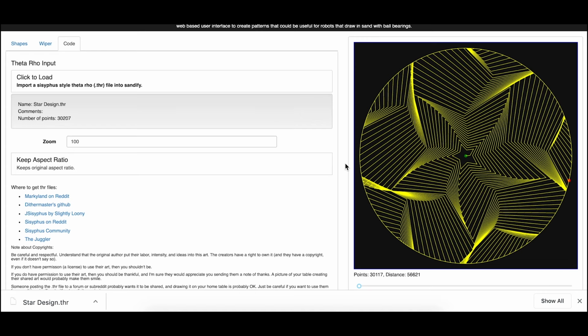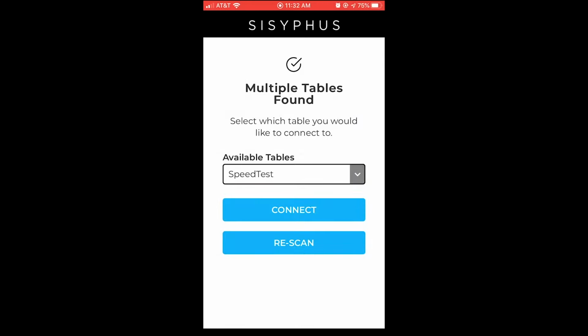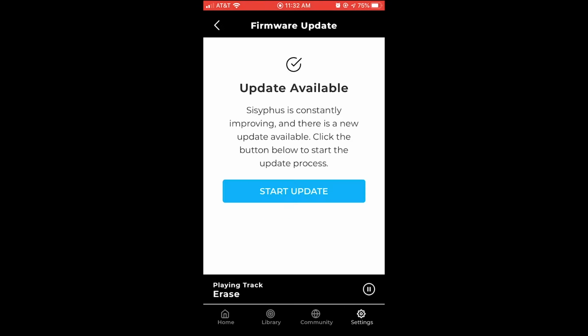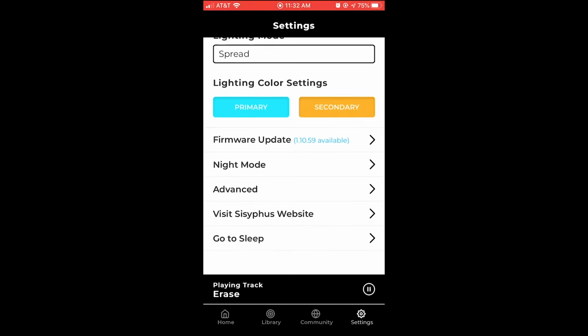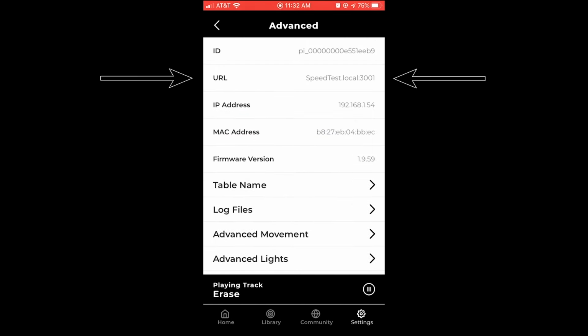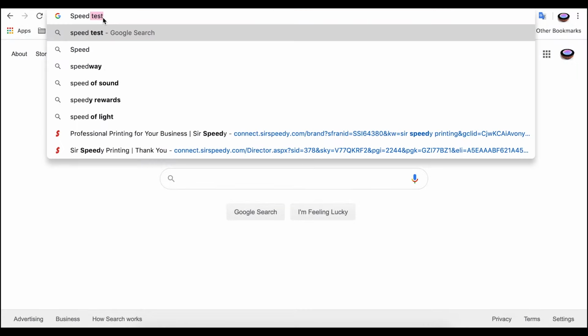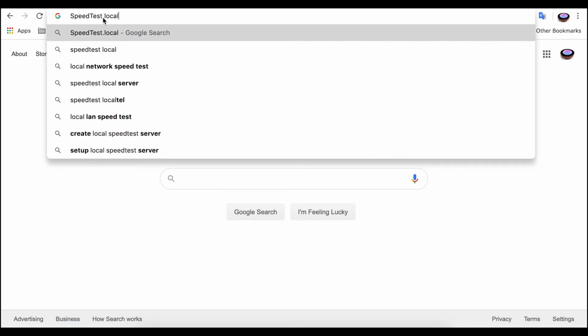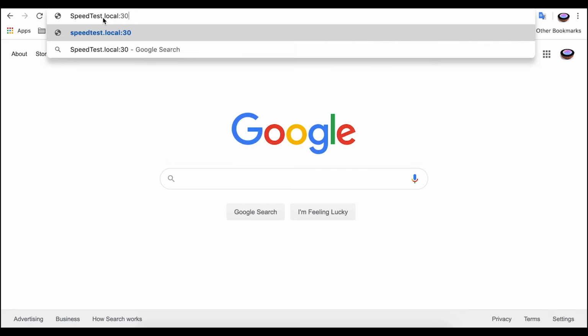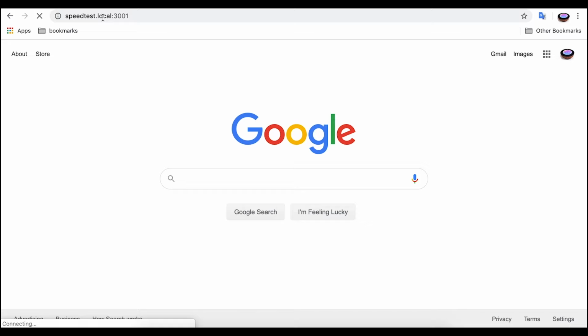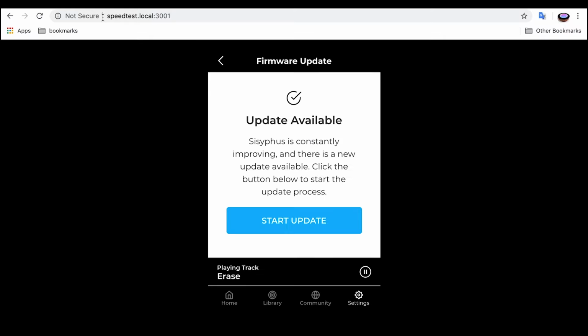If you're happy with your track and just want to upload it directly to your table, go to your Sisyphus app to see what your table or mini's URL address is. Open your Sisyphus app and tap on Settings. From Settings, select Advanced. The second row down is your URL. On your computer browser, type this URL into the search bar and hit Enter. It should then connect to your Sisyphus, and the screen will show your Sisyphus app interface on the web browser. If this did not work, make sure that your computer and table are on the same Wi-Fi network and try again.